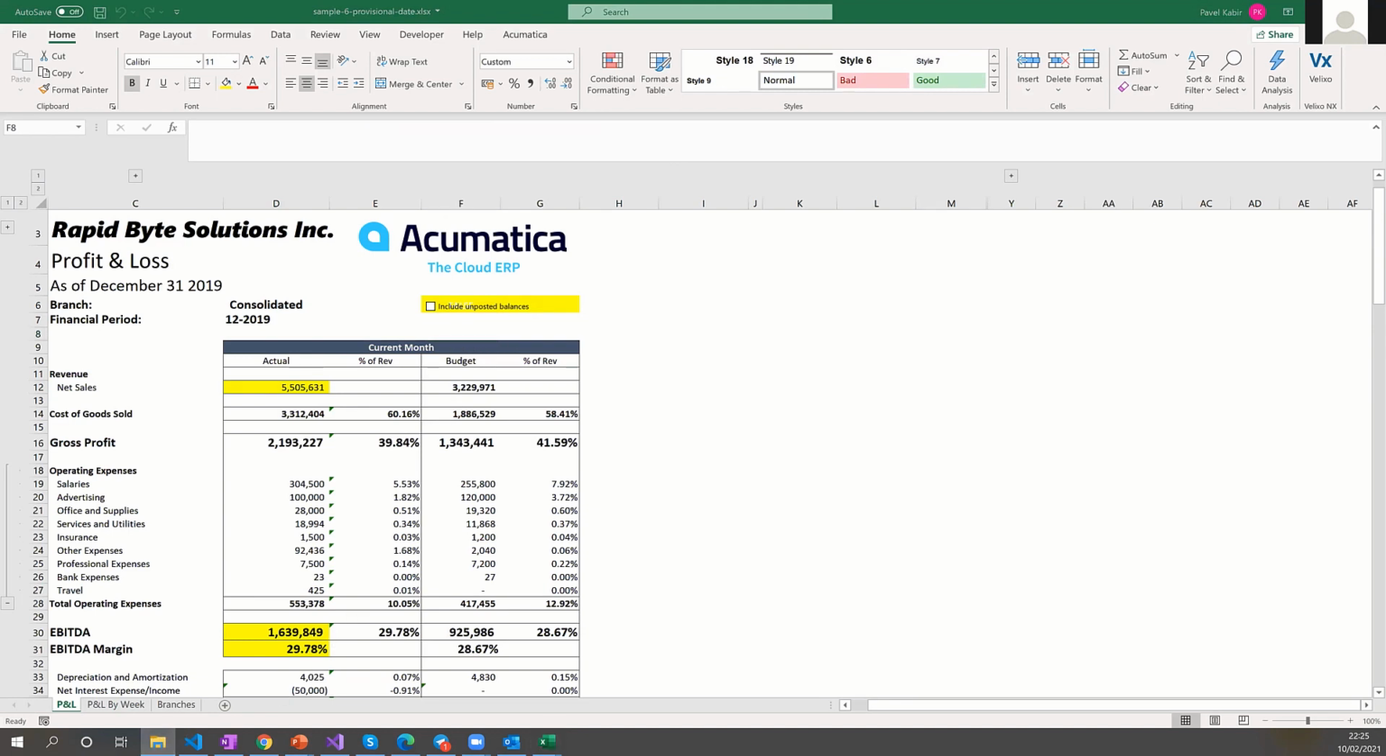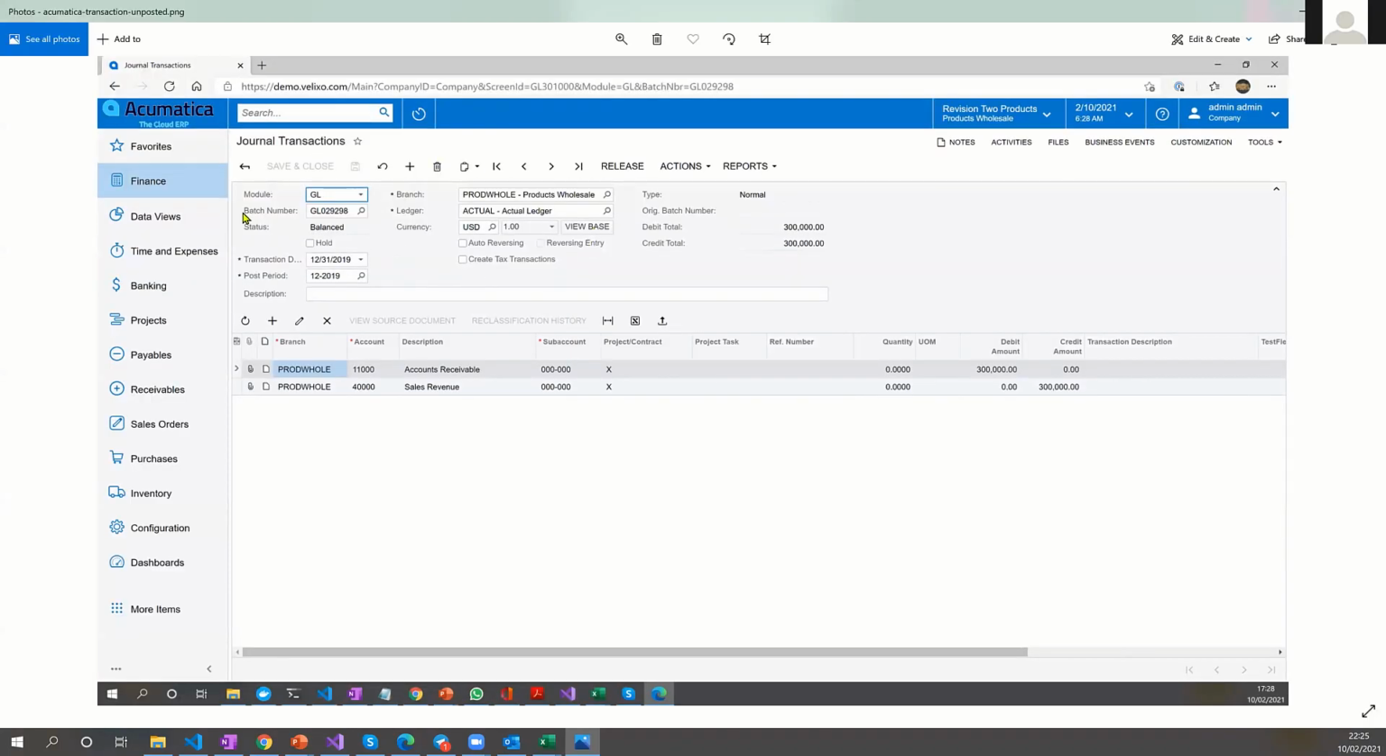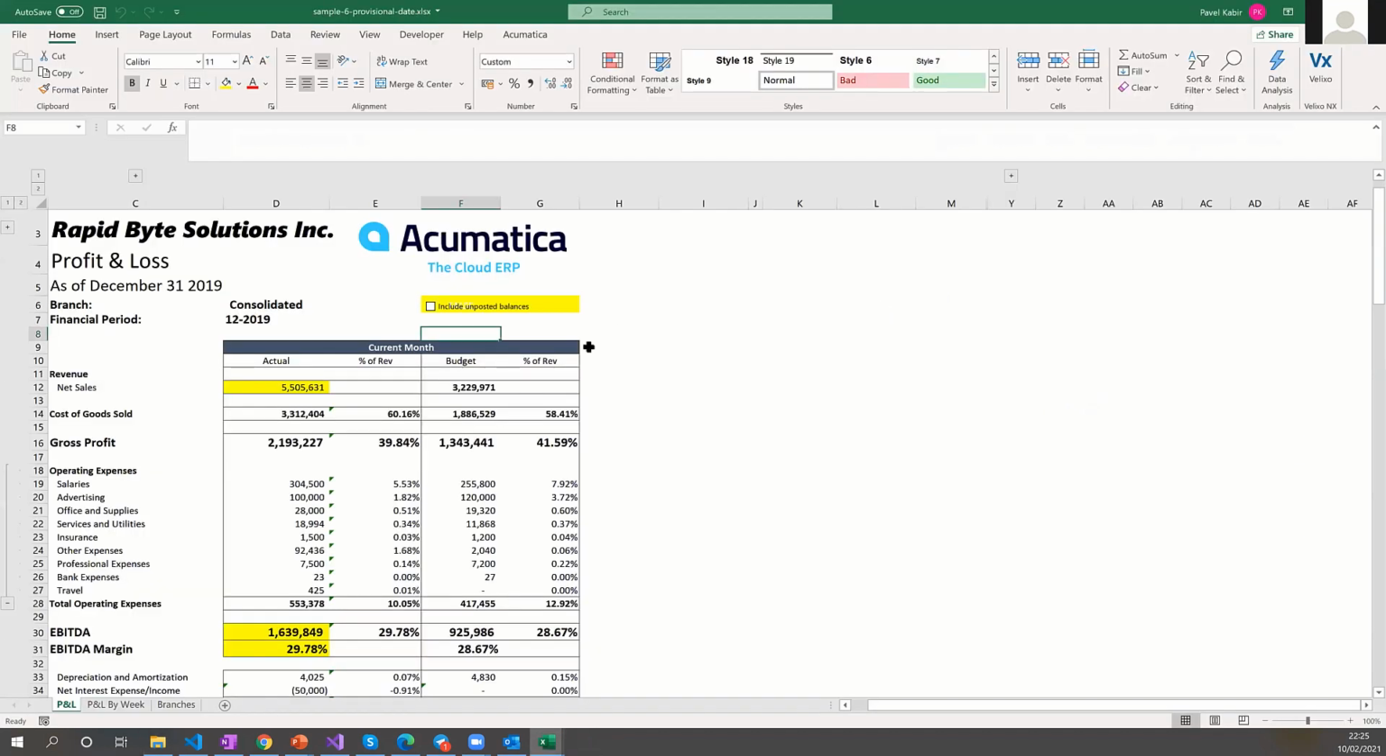So as an example, I have created a balanced but unposted sales transaction in Acumatica, which records a sales revenue of $300,000 on the last day of December. So you can imagine it should make a lot of difference here.